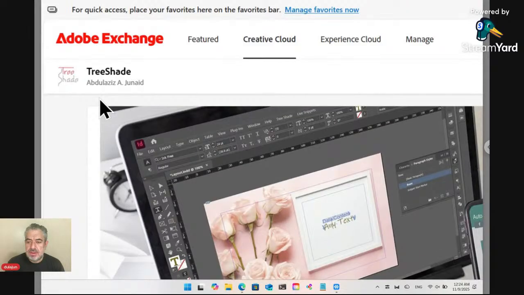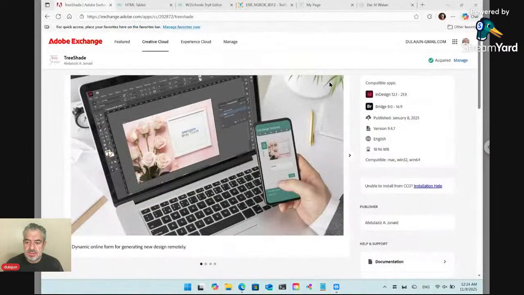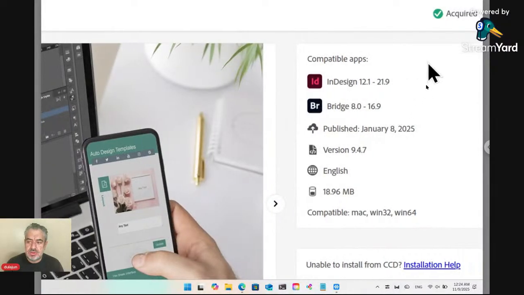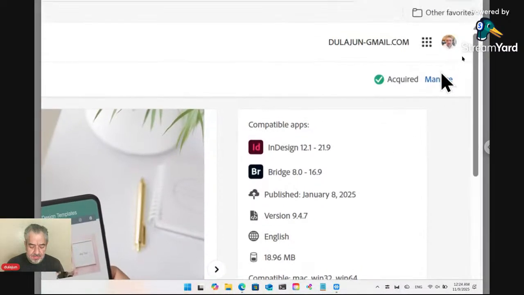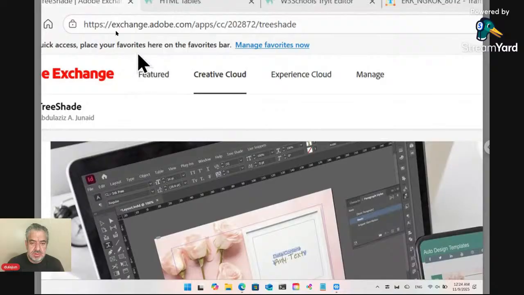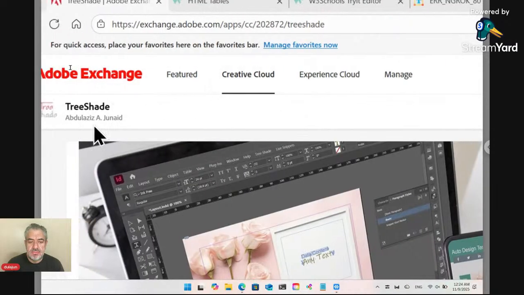We are talking about TreeShade. TreeShade is a software I have developed for Adobe Creative Cloud as an extension, especially for Adobe InDesign and Adobe Bridge, and you can install it totally free from the Adobe Exchange website. Go to exchange.adobe.com and search in the Creative Cloud page for the software name.